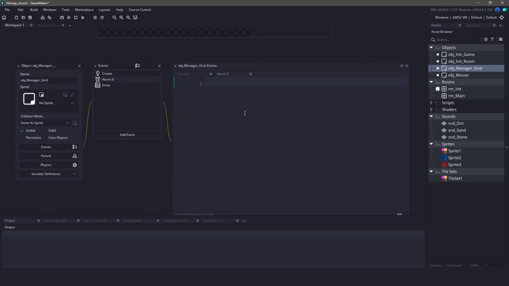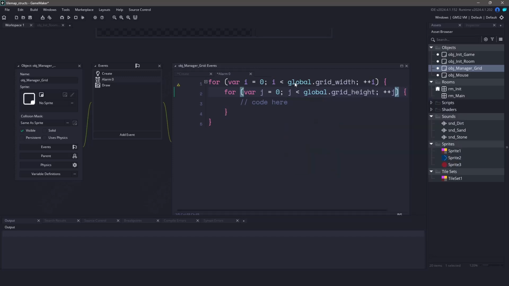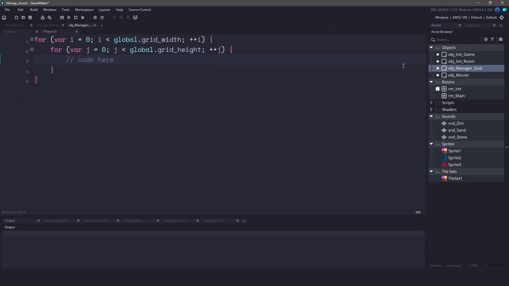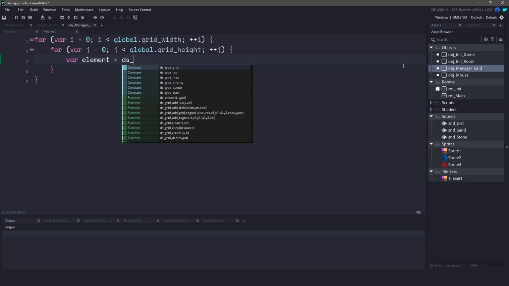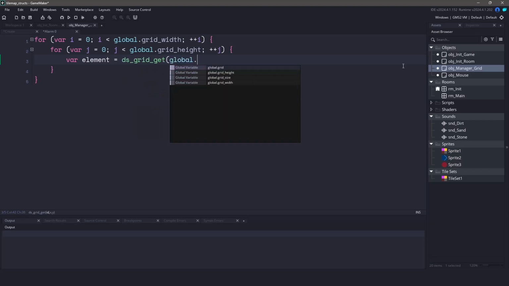Since we're using alarms, let's go into the alarm 0 event, and what we're going to do here is do the same thing as we just did. We'll cycle through the entire grid, and like I said, we've done this before, so we'll just use a for loop for the grid width and a for loop for the grid height. Now, instead of grabbing each individual tile, what we're going to do is grab the element from the grid itself. So we'll use a variable called element, and we will use the dsGridGet function, and we'll pass in the grid and also our positions for I and J.